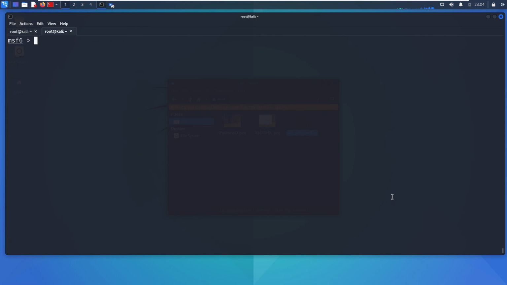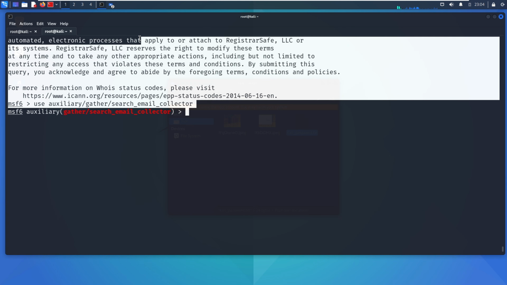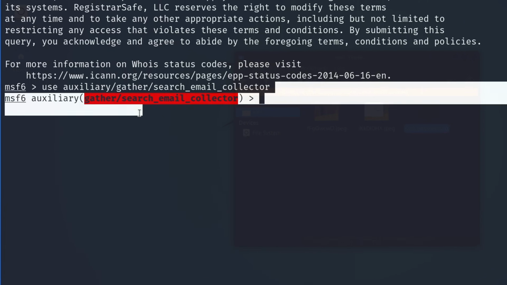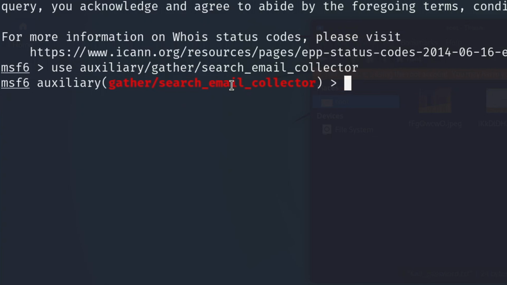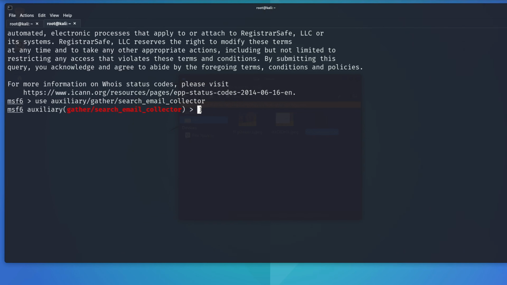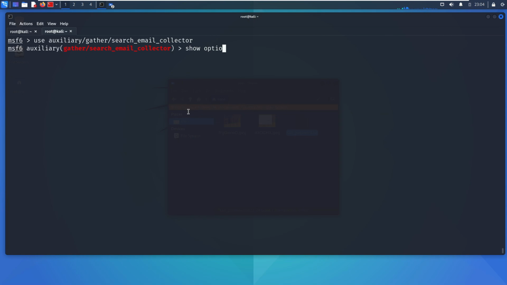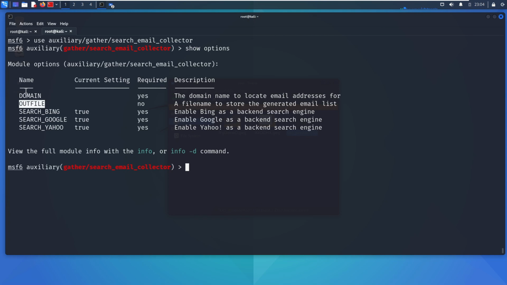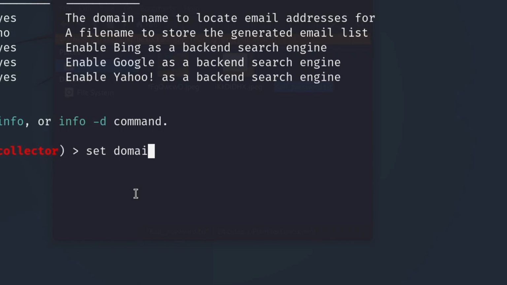Okay, now let's use Metasploit to gather more information. Metasploit has many auxiliary scanners that are very useful for tasks like email harvesting. Email harvesting helps us collect email IDs associated with a particular domain. To use the email collector auxiliary module, type use auxiliary/gather/search_email_collector. Next, let's see the available options by typing show options. You'll see that the domain and output file fields are blank. We need to set the domain address. To do this, type set domain, then the domain name.